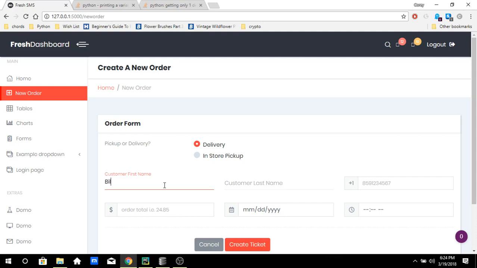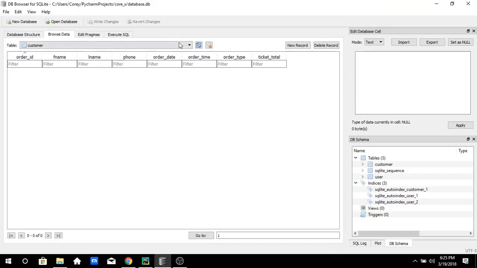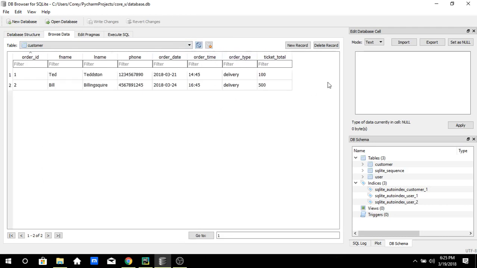So let's put in Billing Squire, and we'll give him a phone number as well. And we'll say that his order is worth $500, going out on the 21st at 4:45. So we'll create that ticket. So now we've got two. So this should tell us that we have two total orders totaling $600, which, again, this is just DB Browser for SQLite. And you'll see that it pulls it up here, $600, there's two orders.